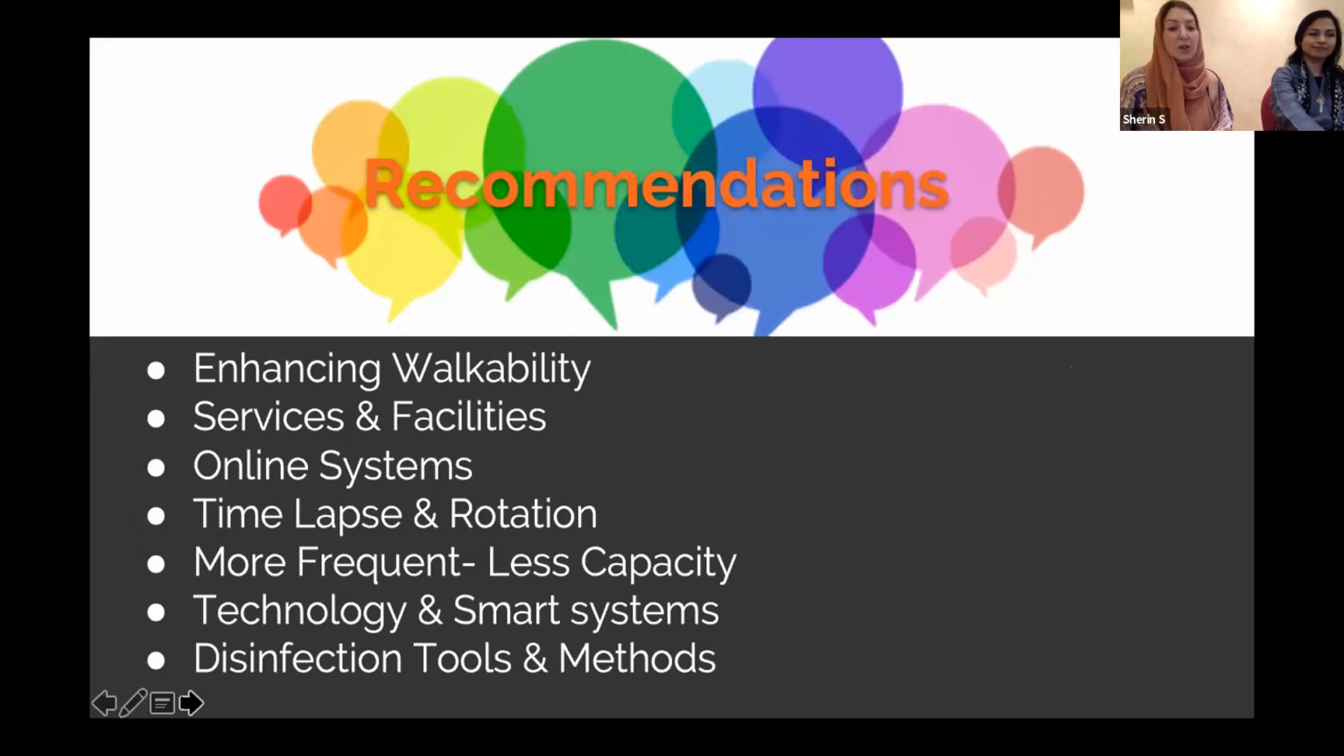We need to understand that online systems are in, and we need to provide more education about them, more understanding about how to utilize them. Time lapse and rotation, maybe, to decrease congestion in terms of work, maybe in schools and universities, we can do morning and evening and do a time lapse. We have to consider using more frequent time and less capacity in all of our systems. Of course, technology and smart systems become again a highlighter or a must nowadays, because these automated systems can really provide protection against transmitting diseases, looking into infection and sanitized material and other simple things, but really valid in this case.